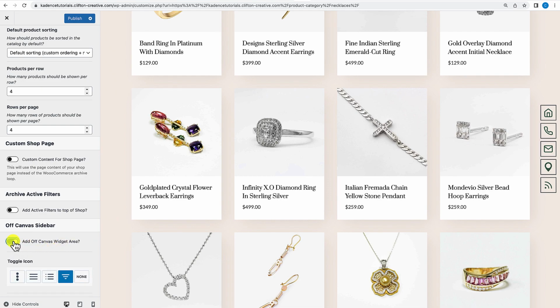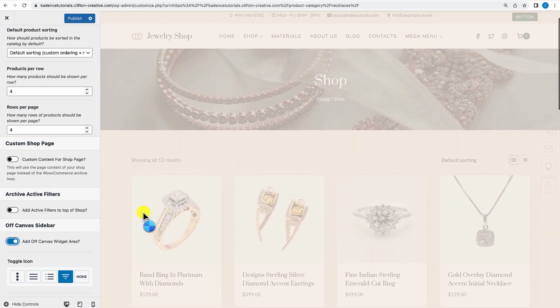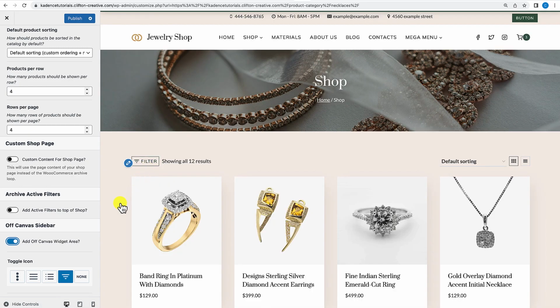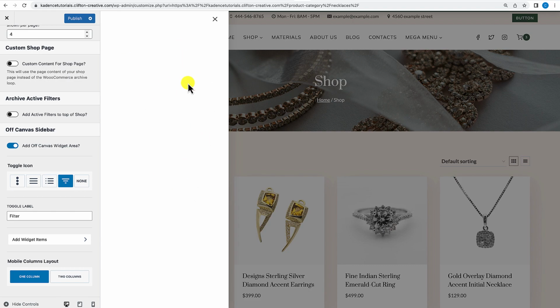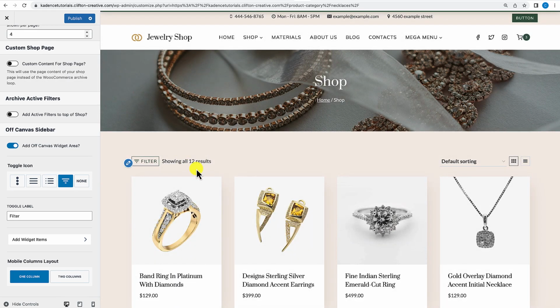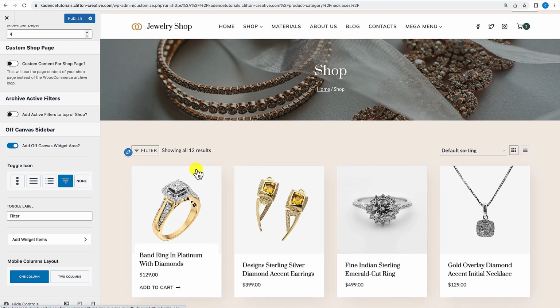If we toggle this on, then if you scroll back up here, you'll see a new link. And right now it says filter, but you can have it actually say anything. And then you can add widget items to this panel. So if I click on this, there's a panel that slides out. There's nothing in it now, but you can add any widget items you want. It can be an additional menu, a video, a form, additional products, anything at all that you want can be added to this panel. And it's just an additional thing that you can have on your archive pages that your users can interact with.